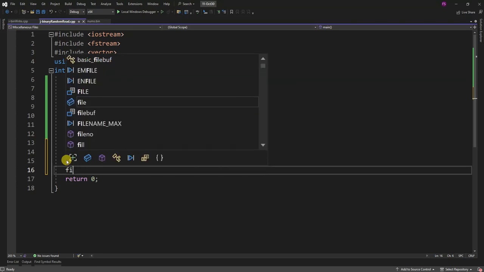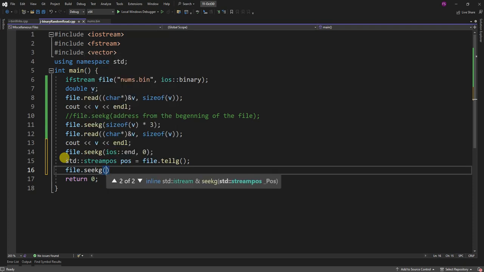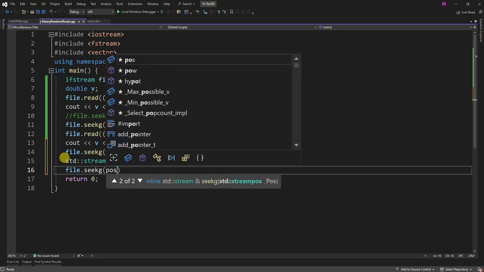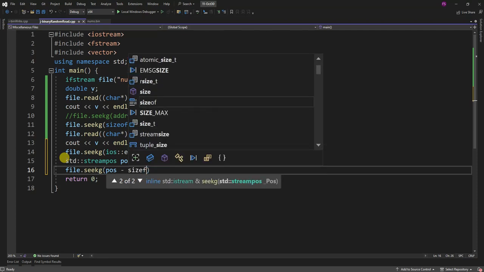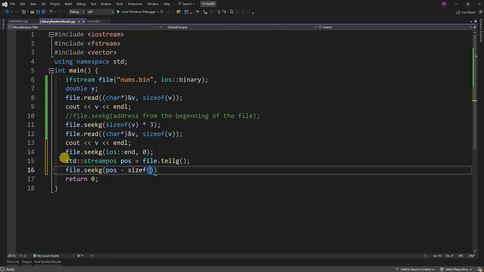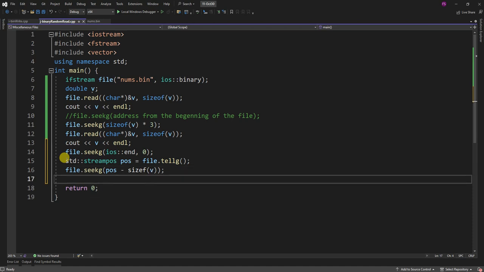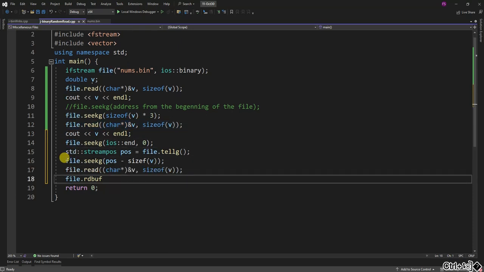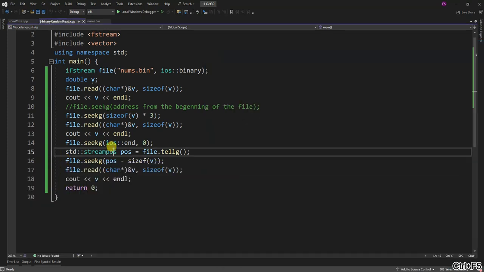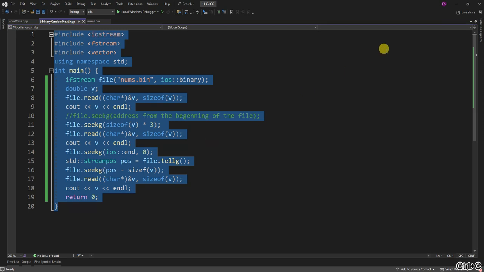Now I can go over here, file.seekg, pos minus sizeof v. And I can go over there saying file.read, exactly the same thing that I had over here. And I'll go cout v. And, oh, I copied the wrong, edited the wrong thing. Let me go over here.